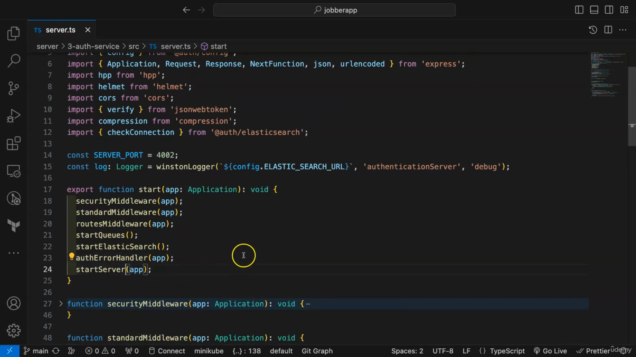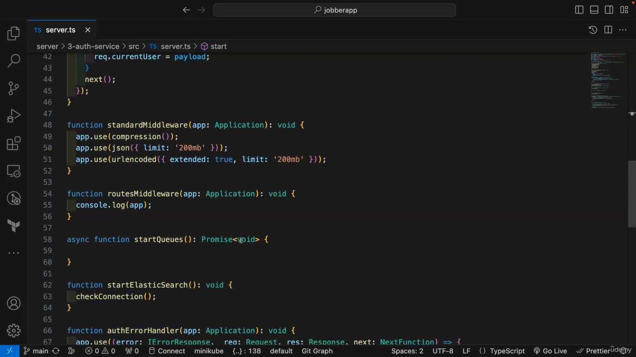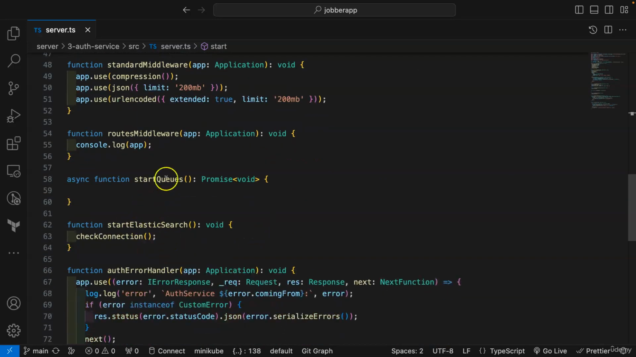Now inside this setup server, we have the majority of the things we need. Later we will update the start queues and the route middlewares. We stop here. In the next video we'll continue.